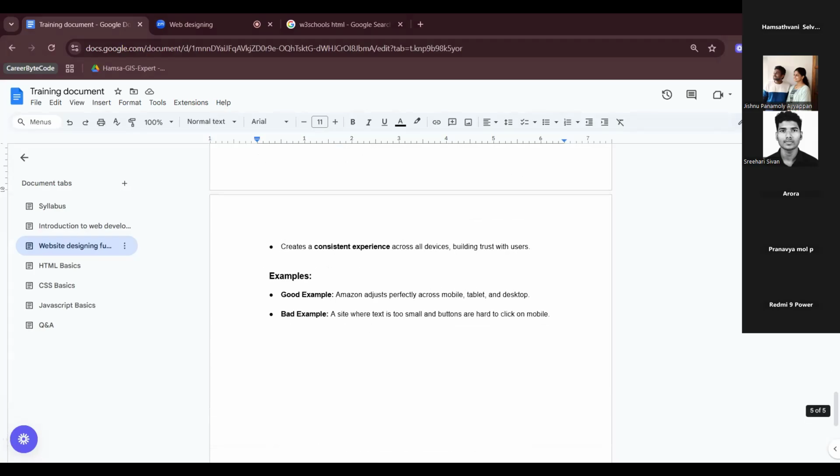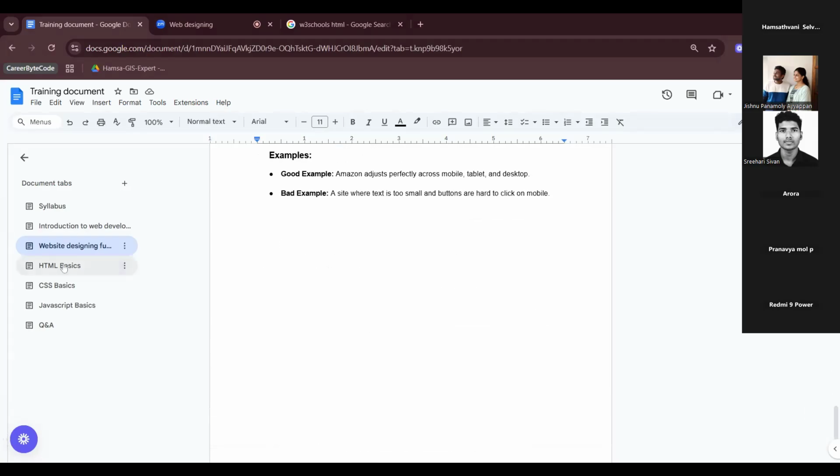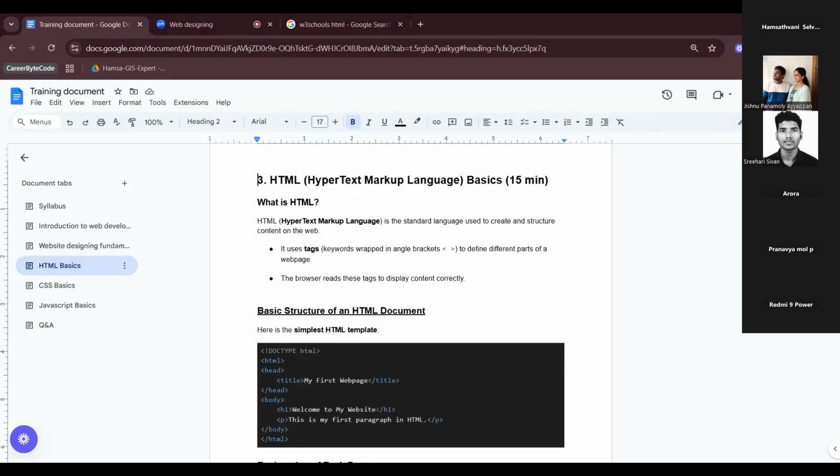Now we can move to our real content. What is HTML? Hypertext Markup Language is the standard language used to create and structure content on the web page.